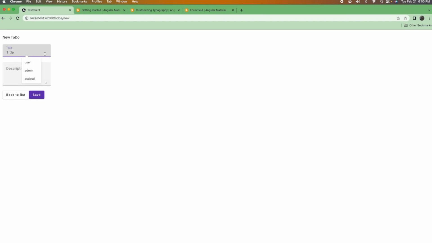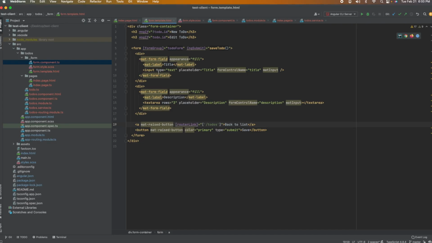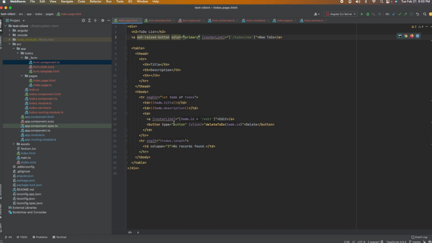So let's test this new form. It should work. We haven't changed the functionality, just the UI though. So, yeah. Okay. So we're done with creating the form for the to-do. Now let's try and apply the material components on the index page.